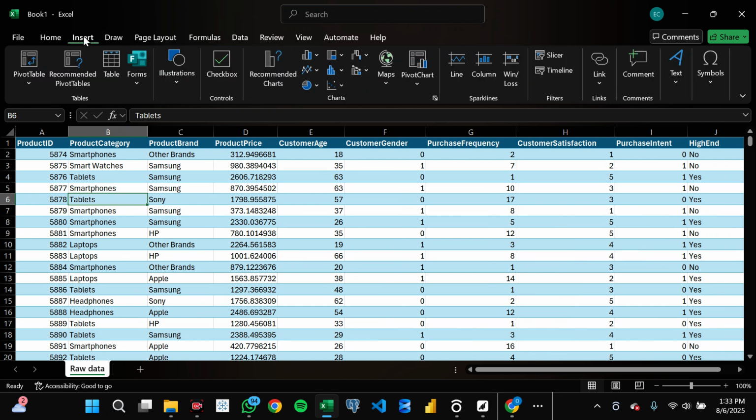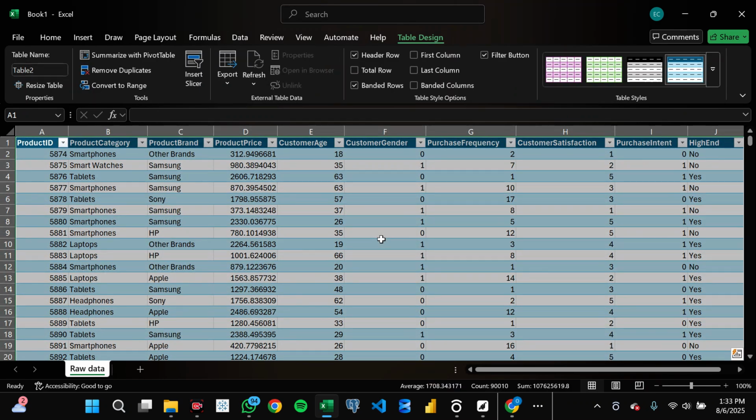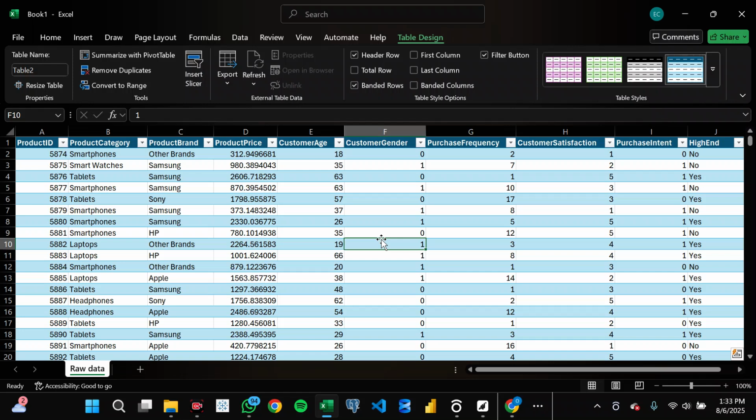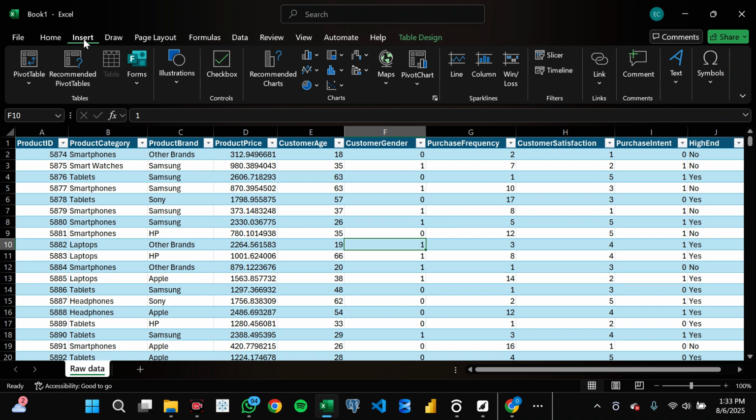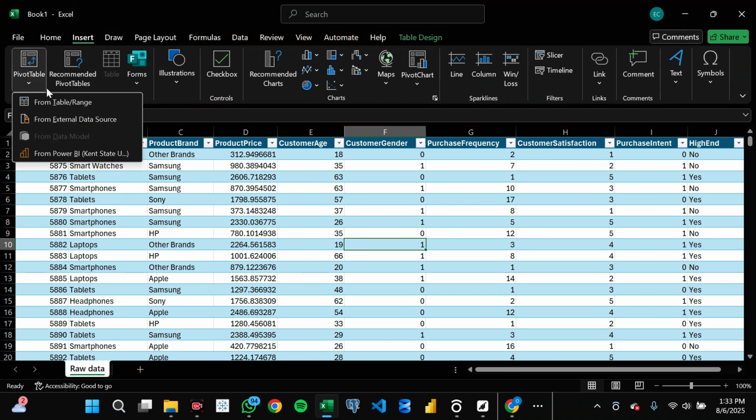I'm going to say insert table and I'll say OK. Or you can use the shortcut Control T. Now that I've converted it to a table, the next thing I want to do is insert my pivot table. So I'm going to click on insert and I'm going to click on pivot table. And since we already have our table, I'm going to say from table.